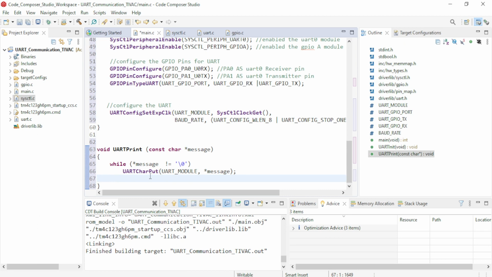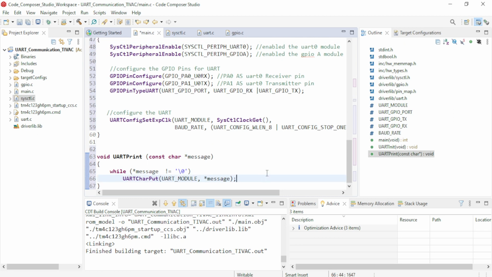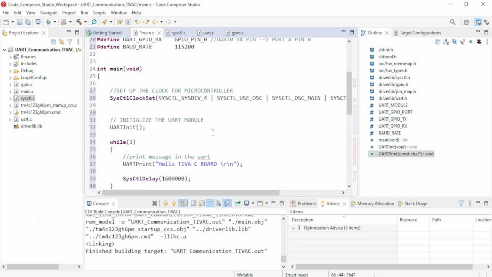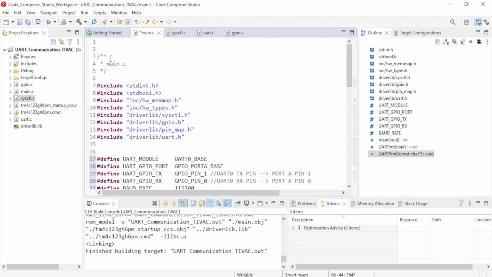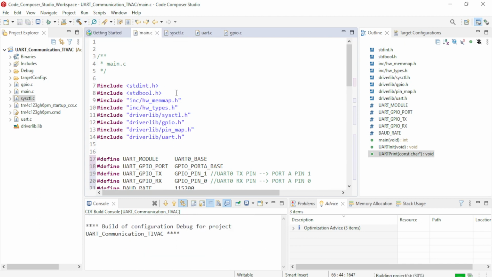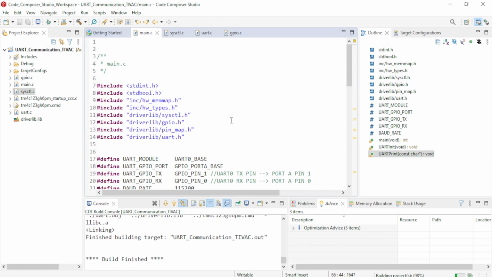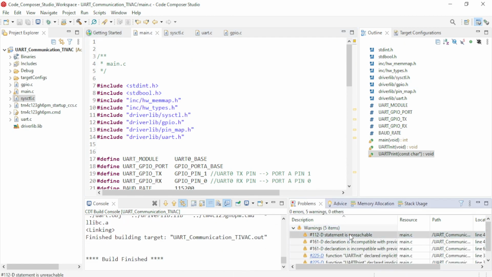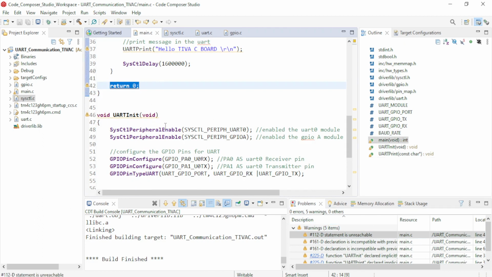This is all about the coding part. Let me check if the program has been written without any error. For that, let us compile the project and check if there is any error. So there are 5 warnings. Some data is not reachable, and we are getting some errors related to the functions.